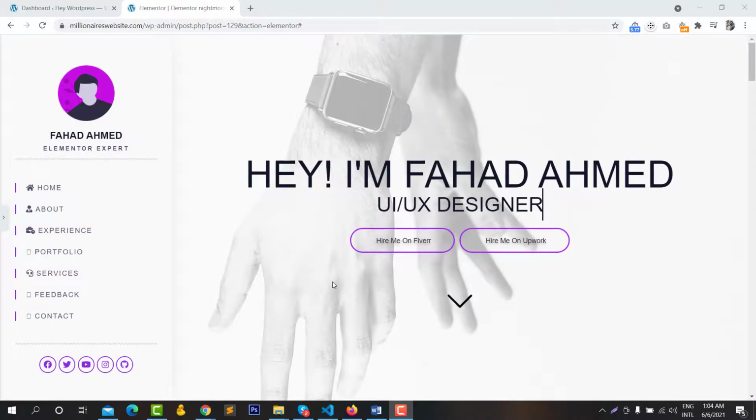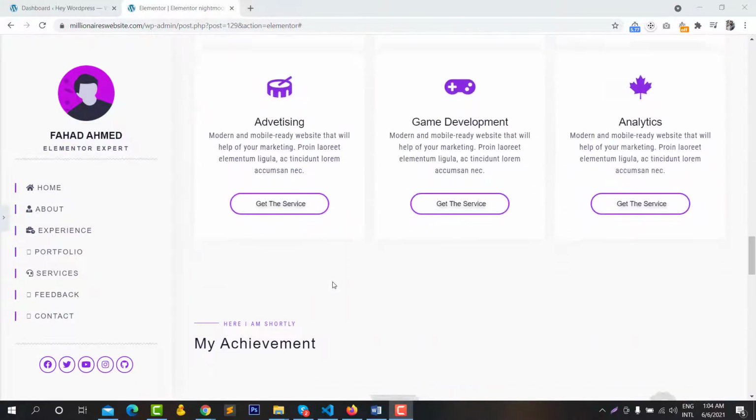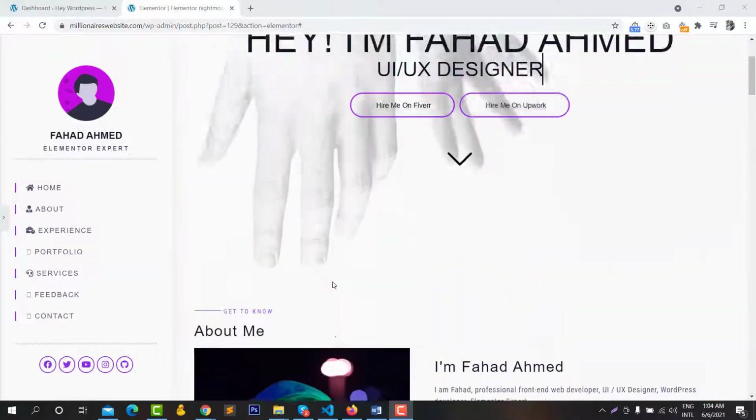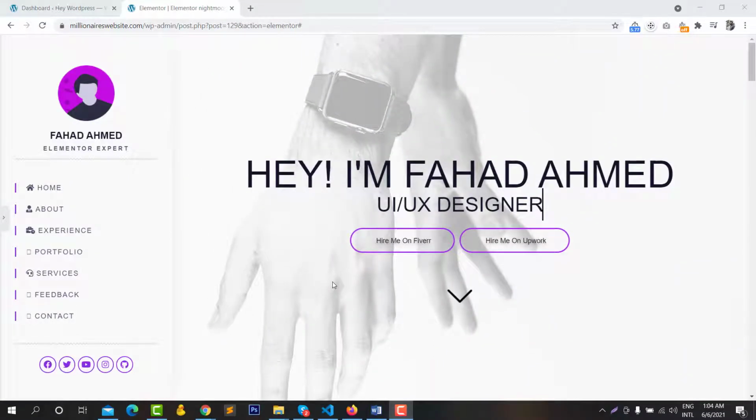Okay, so this is our website. This website is completely in white mode. We will add a button here. That button can make the website dark mode or light mode. So let's go to the WordPress dashboard.